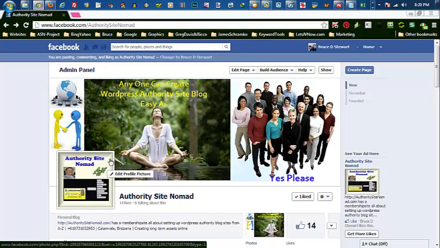It's a 180 by 180 image, so you have to be careful where that goes when you're placing your elements. So we're going to put some text on there because I don't like this text. "Anyone can create WordPress authority site blog easy as." We'll do a little bit slightly better than that.